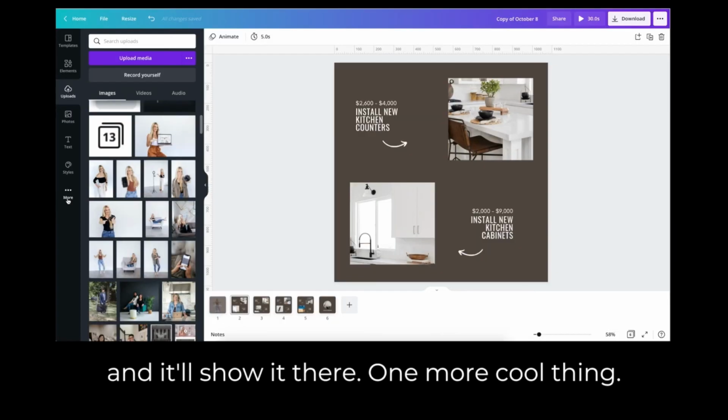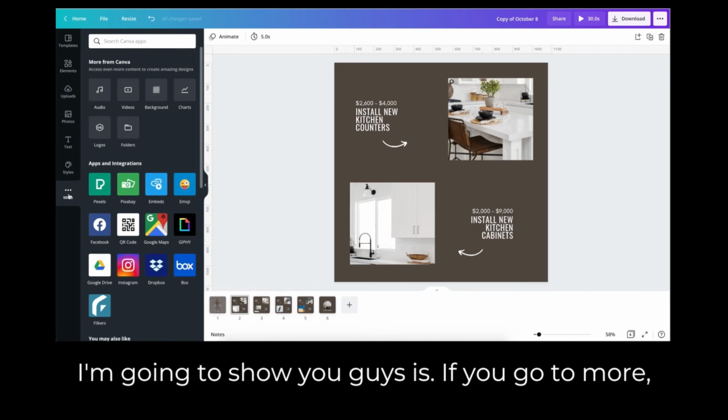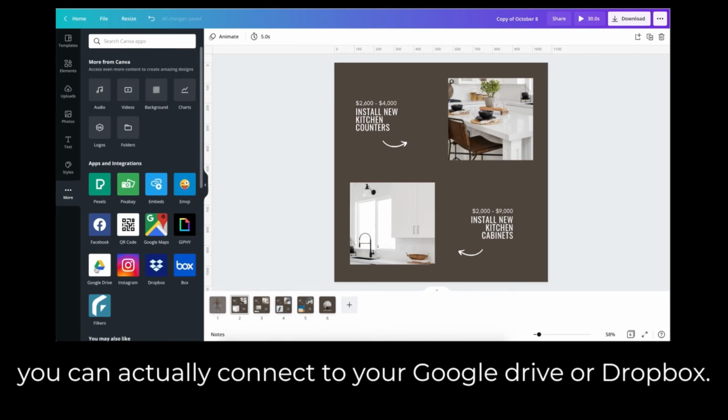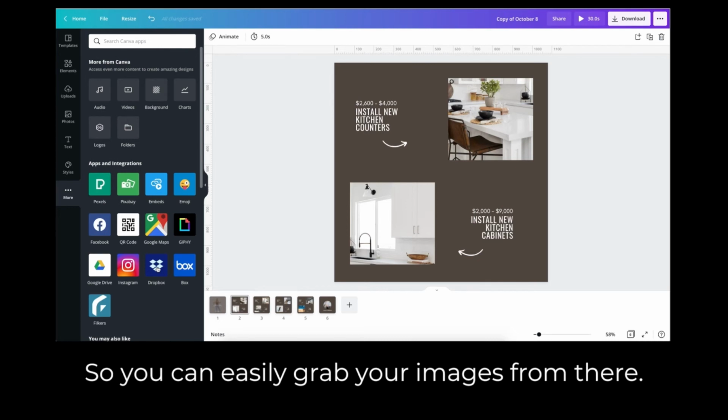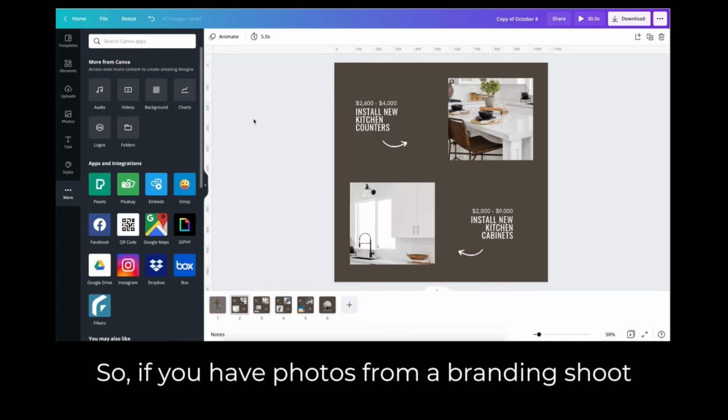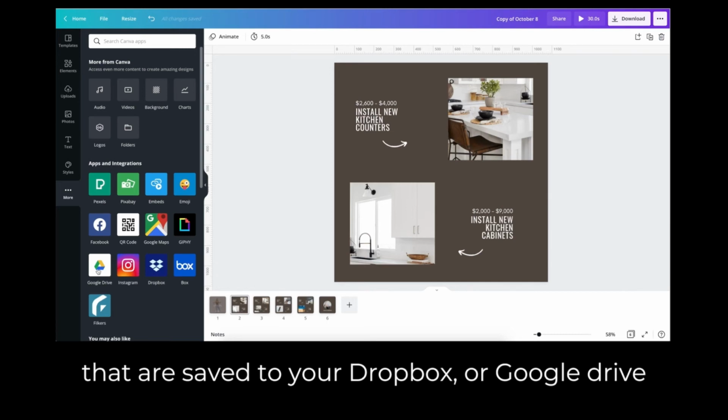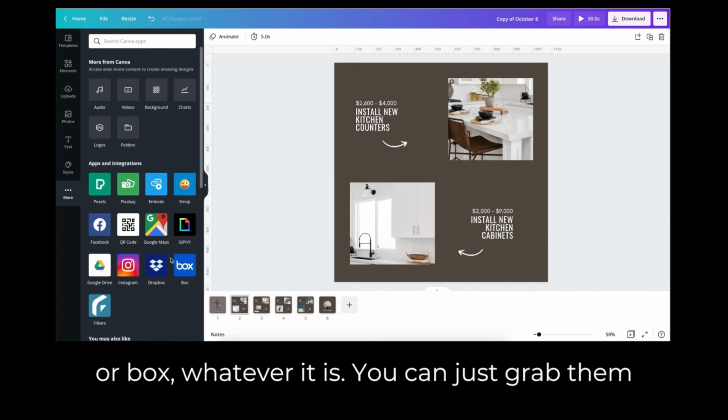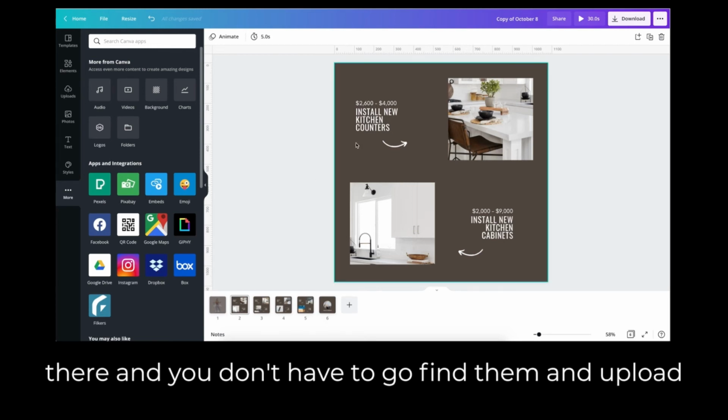One more cool thing I want to show you guys is if you go to more, you can actually connect to your Google Drive or Dropbox, so you can easily grab your images from there. So if you have photos from a branding shoot that are saved to your Dropbox or Google Drive or Box, whatever it is, you can just grab them there and you don't have to go find them and upload them every time.